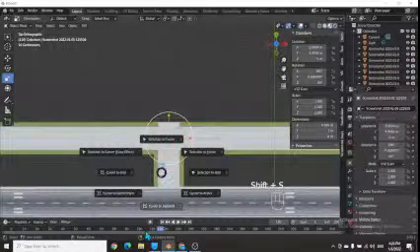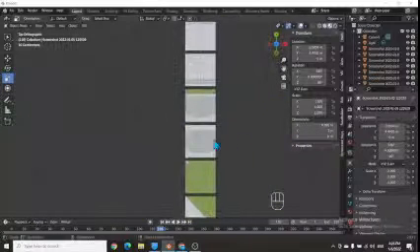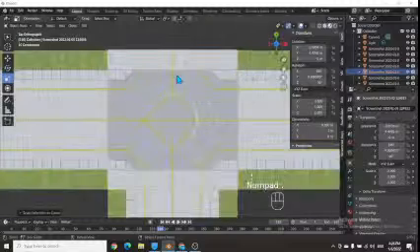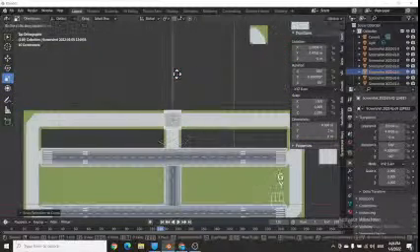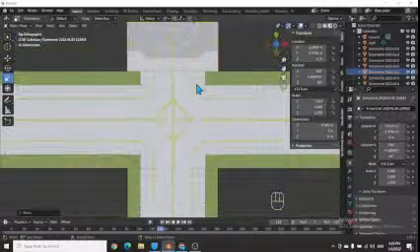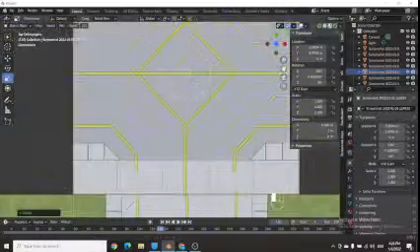Shift S, cursor to select. Cursor equal to it. Okay. Go GY1. Alright. What do we have now?